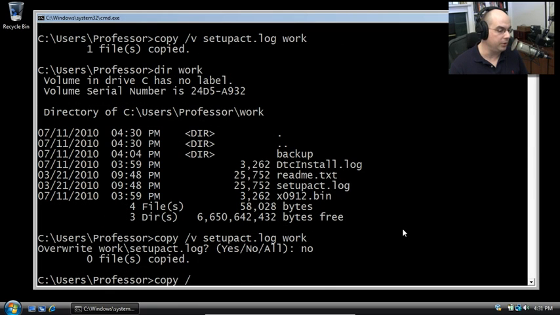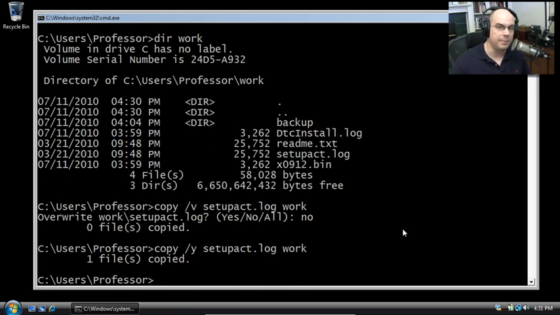But what if we wanted to use the copy /Y command to copy that setupact.log file to work? Watch what happens this time. It just copies the file. It doesn't prompt you. You're hoping, I hope, that you really did want to copy that because there's no going back now. You've already copied the file. Unless you have a backup of the original, you've already duplicated and overwritten the file that was already there.